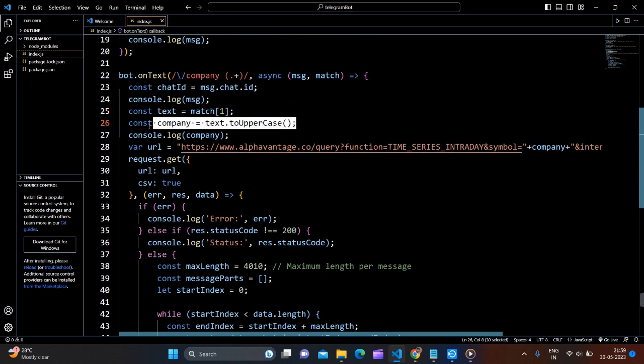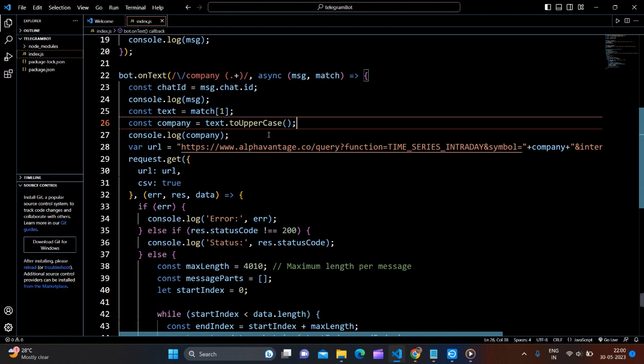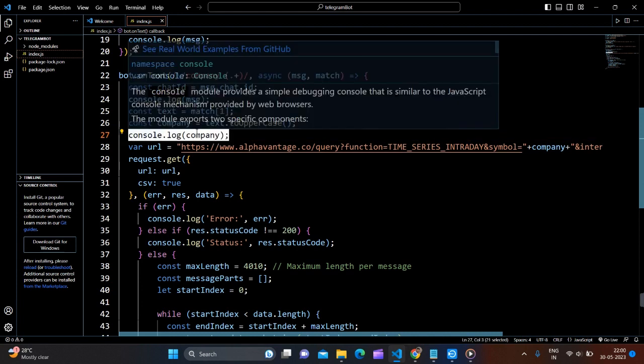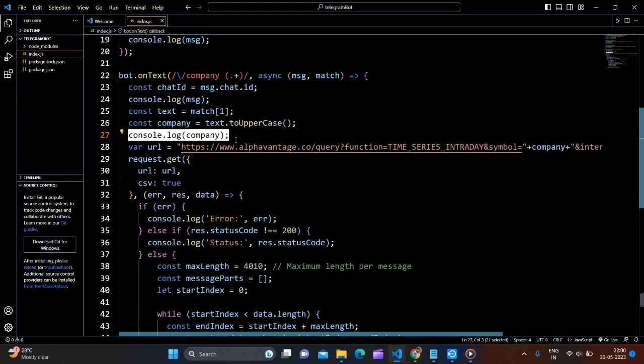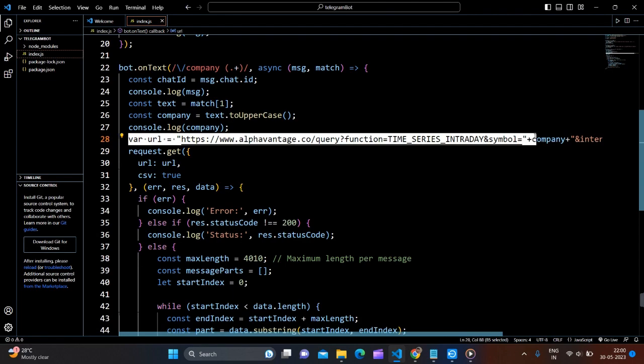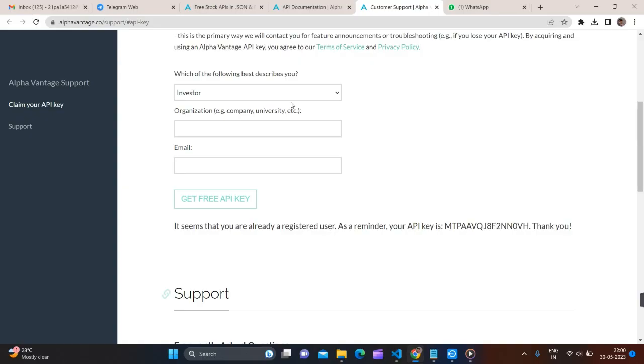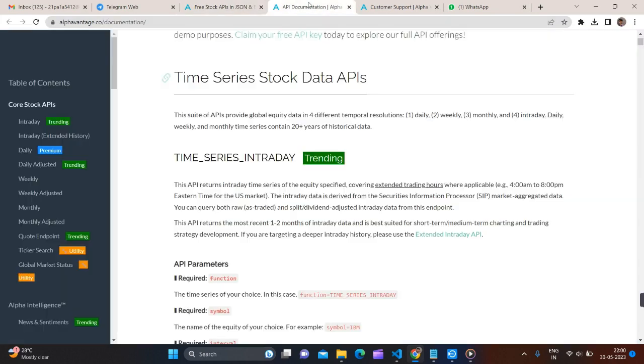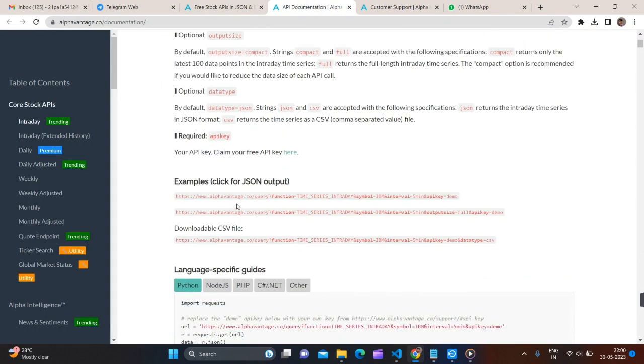For companies, every time we have to give only uppercase. All company tokens or tickers are only in uppercase in the stock data, and we are printing the company the user has given to the console. Here I have entered a URL from Alpha Vantage. For intraday, they have this HTTP URL, and from this URL I am getting intraday data.